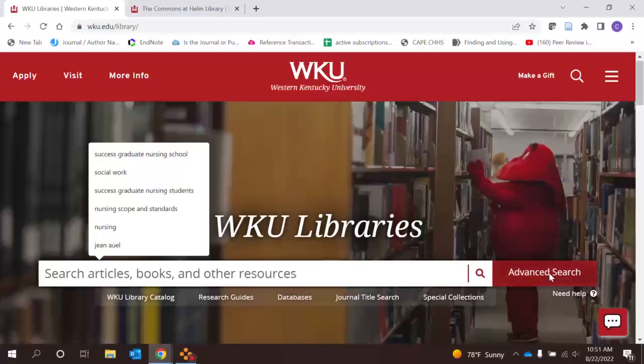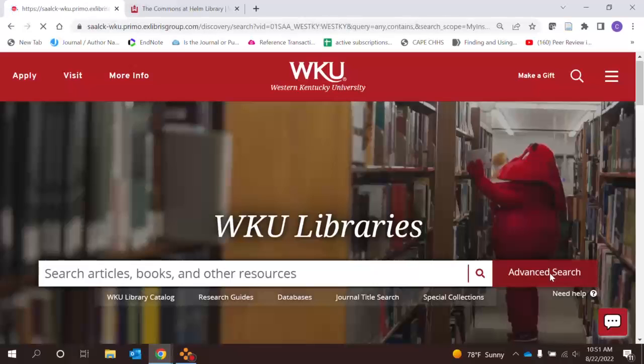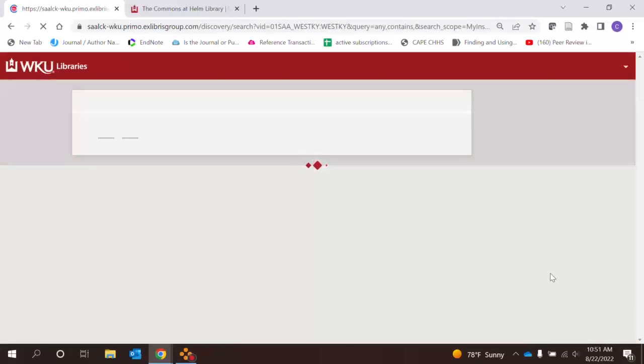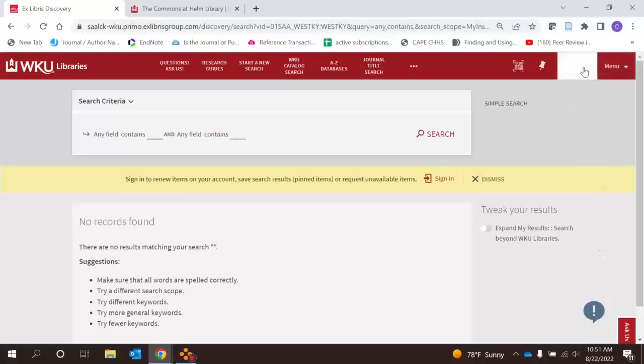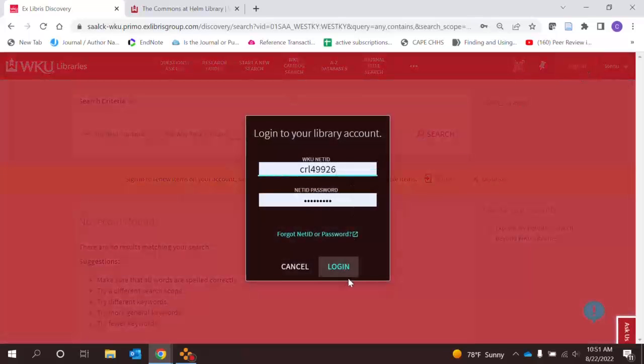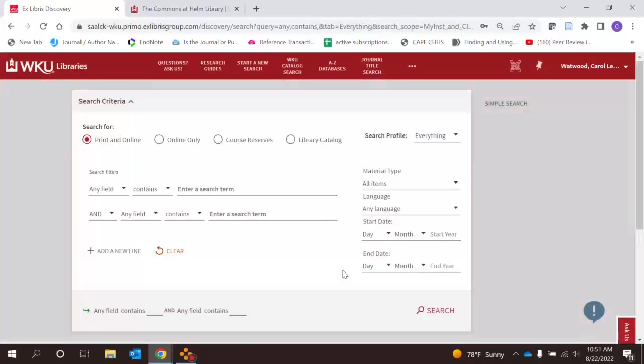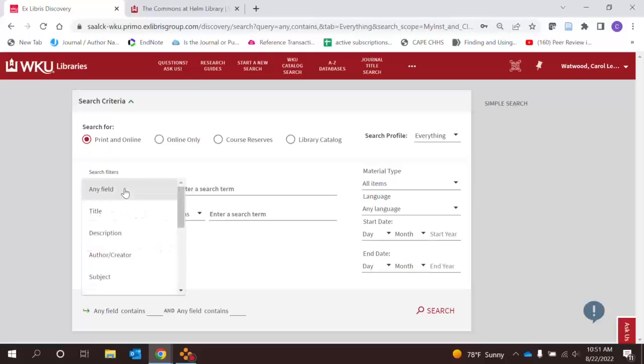If you're off campus, click Advanced Search and then sign in with your WKU Net ID and password to follow internet links. This unpaywalls our subscription resources. It lets you read online articles and ebooks free of charge. Now let's practice searching for an item that we have on OneSearch.